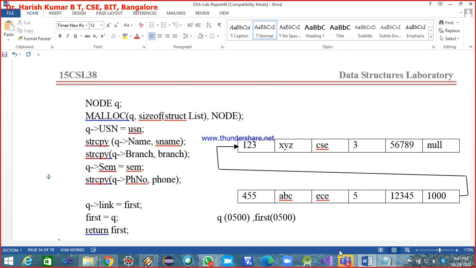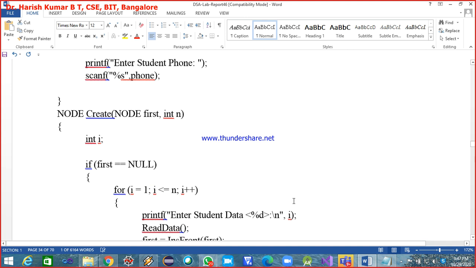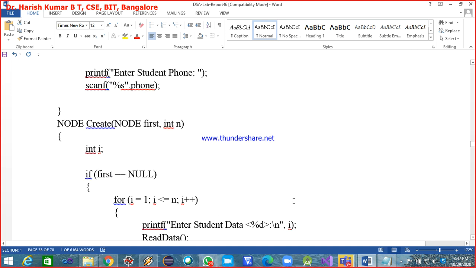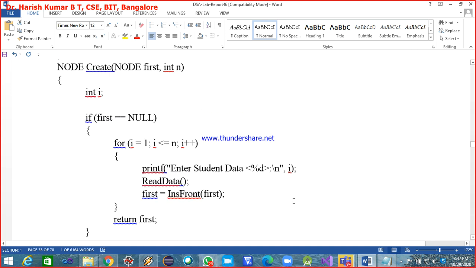People understood? Yes, sir. And return first. What is it that you are returning now? 0500. This is the address which you are returning back. So let me go back. I told only 2 student data, because for the third it will continue with the same thing. So I'll not go further, 2 are enough. I hope you understood how to do the insertion at the front and create the student list.